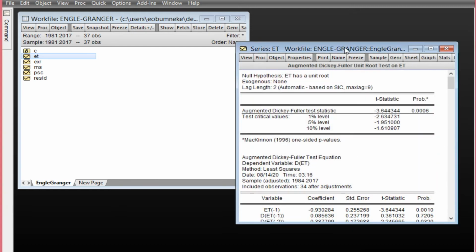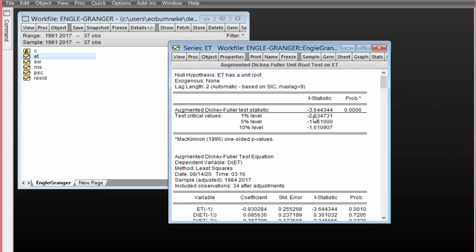As you click OK, your result appears here. On this particular result, you simply look at the probability value of the Augmented Dickey-Fuller test. As you can see, the probability value here is less than 0.05, which simply means that our error term here is statistically significant at levels. It means that our error term here is stationary at levels.